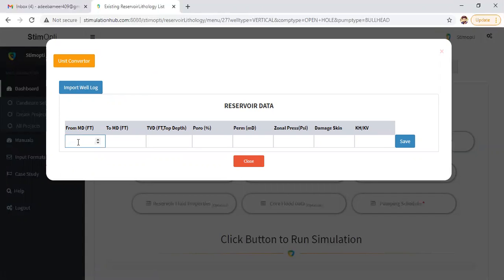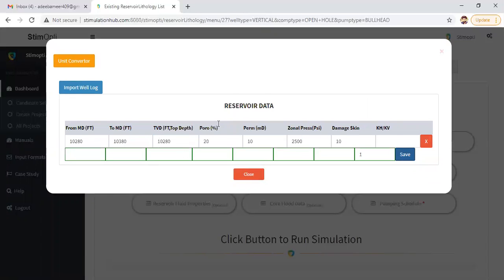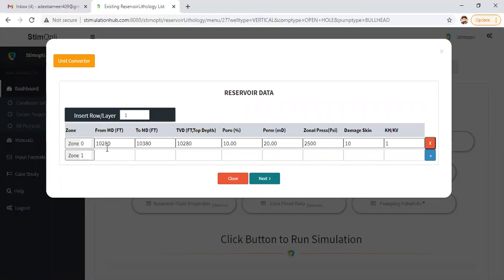For this case, we go for some examples, like 10280 is there, 100-foot formation is there, TVD is there, porosity is there, permeability is there, reservoir pressure, damage skin is there, and kh by kV ratio is there. And when you enter all the values, just click on the save button. The first one will save automatically.